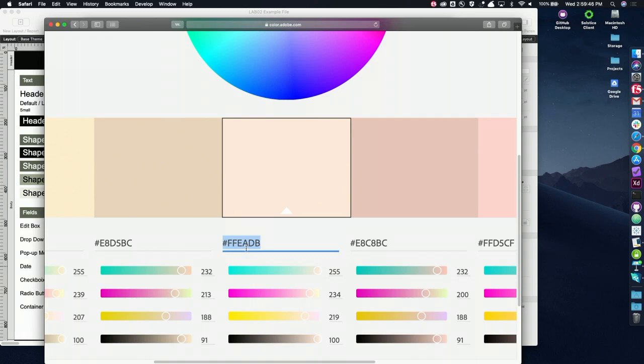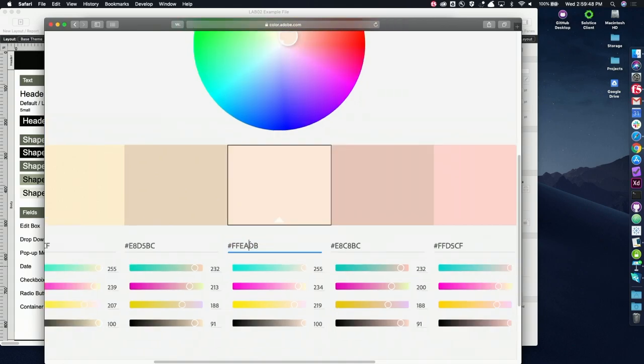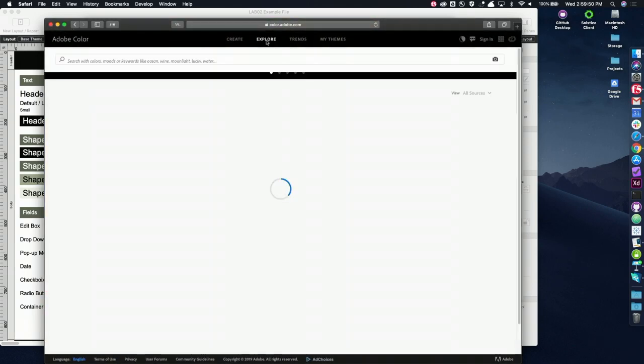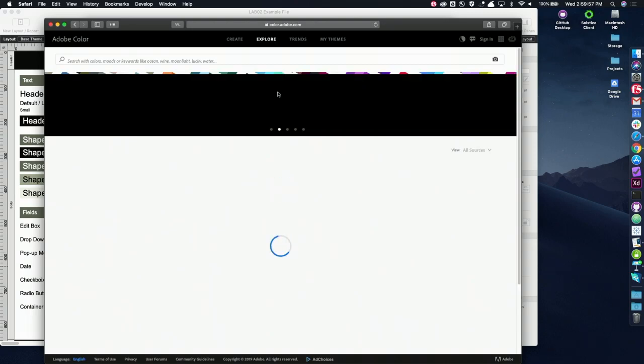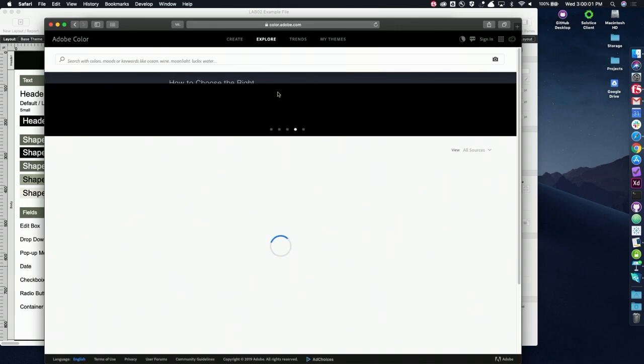So create the colors that you want, and actually if I go over to the Explore section as an example, there's a specific color that I like. Of course, this is now going to take forever because the internet is slow here. If anybody is having trouble on the internet, I understand.